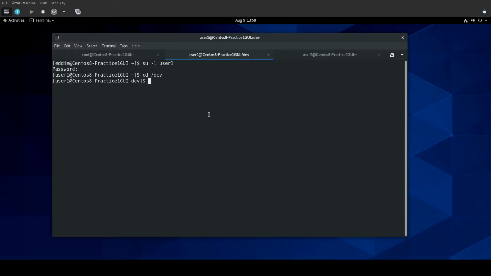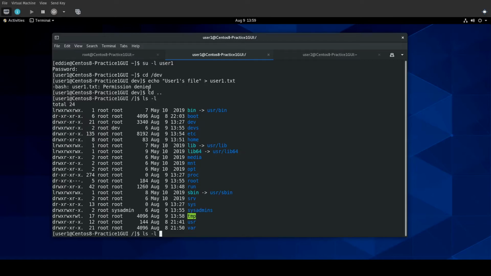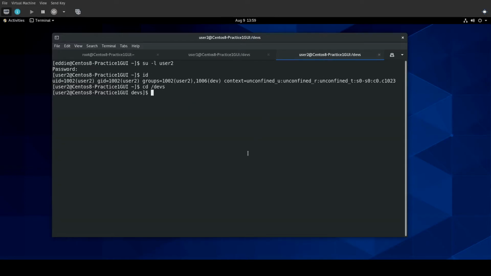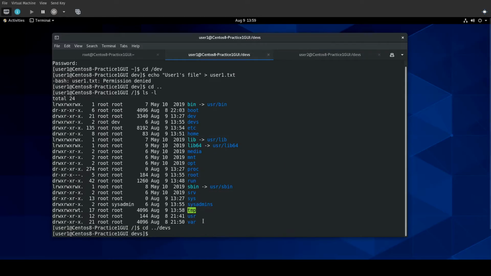And we're going to make a file. So I'm going to echo user1's file into user1.txt. Permission denied. That's odd, because you should. Yeah, I made a mistake with this. Let's do this again. Clearly, I did not think through the directories that I wanted to use very well.